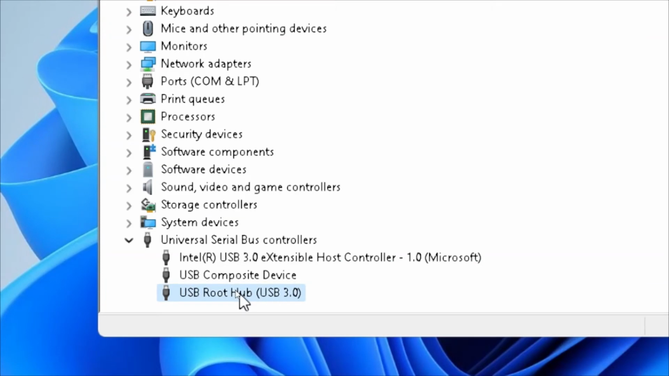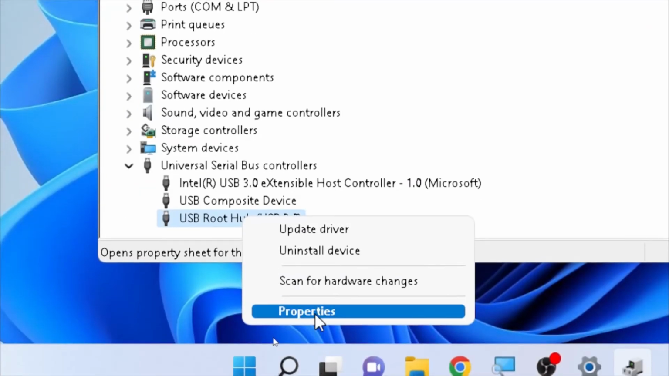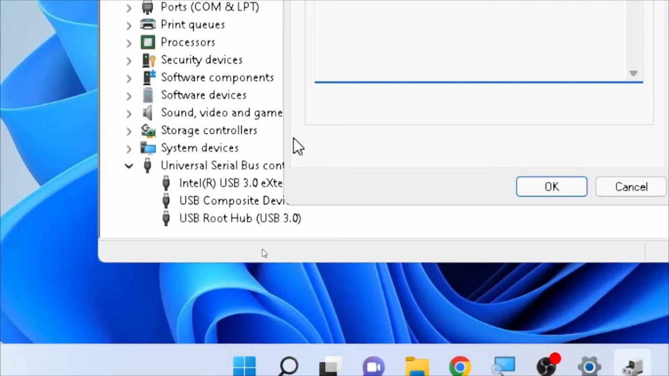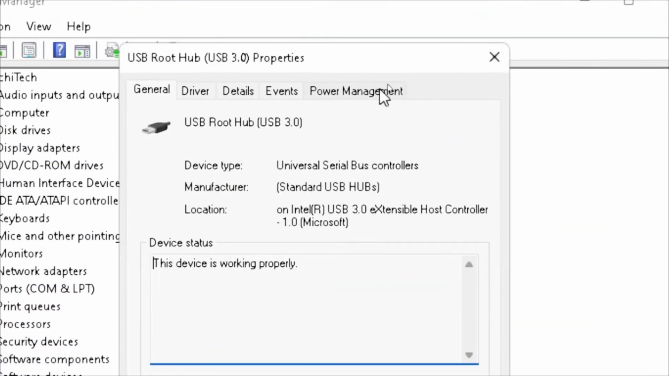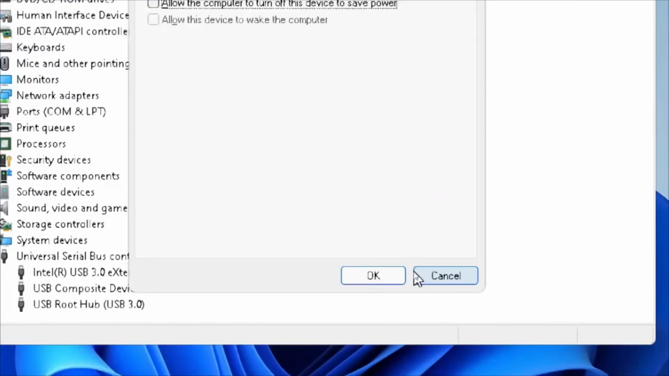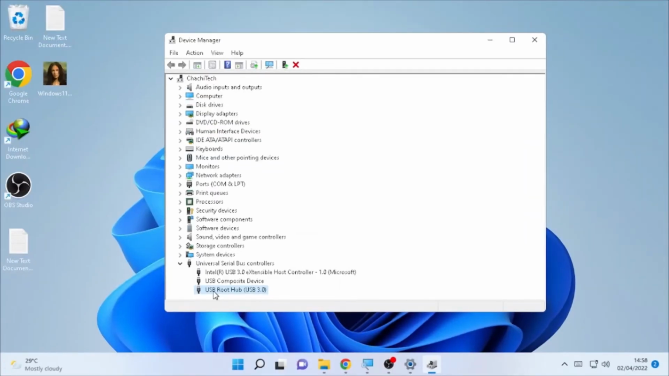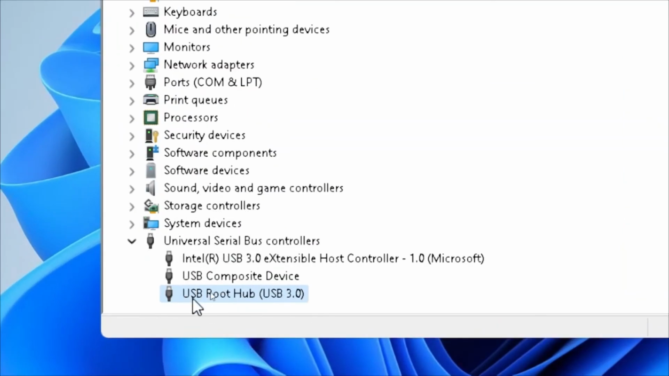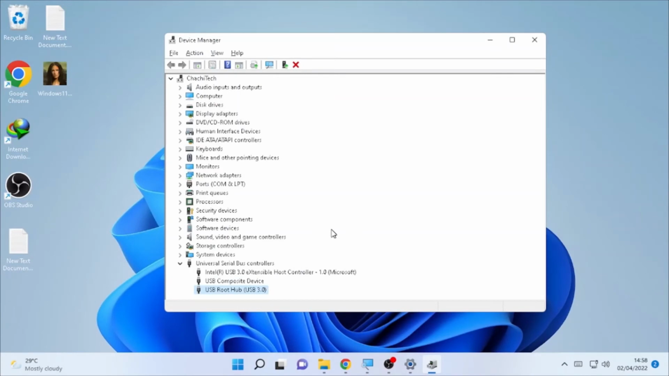In my case I only have this one, so I'm going to right click on it and go to properties, then go to power management and uncheck the box: allow the computer to turn off this device to save power. Just uncheck this one and select OK. Do the same for the others. If you have a generic USB hub, do the same. If you have another USB root hub, do the same thing I did earlier. Then check whether your USB failure problem is solved or not.